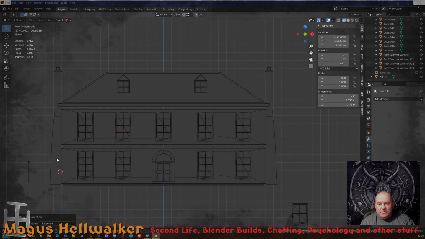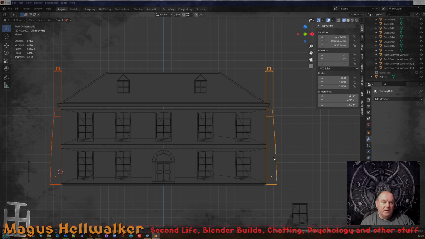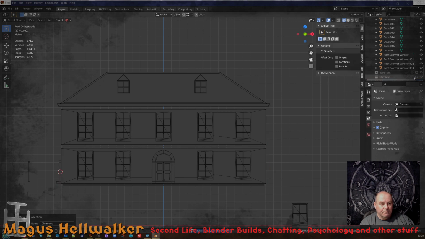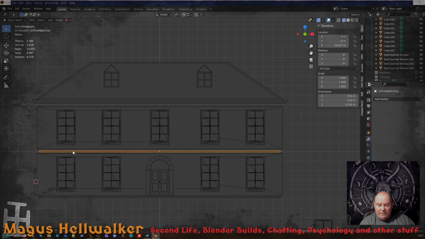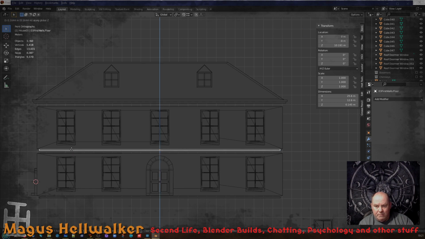Putting these into different collections, and then I can sort of, you know, switch these things around. So I think these should go into a new collection, and I just call it chimneys. And I can switch them off, and then I can go to, let me just move that up. Okay.